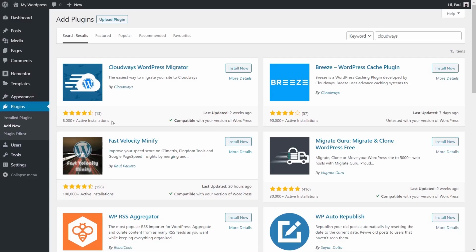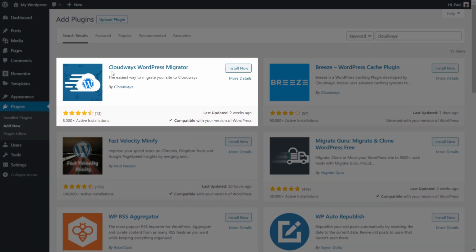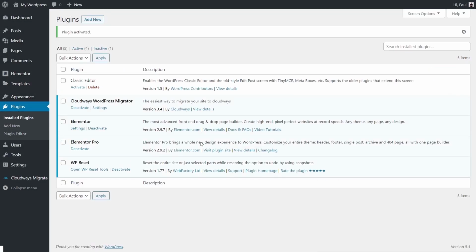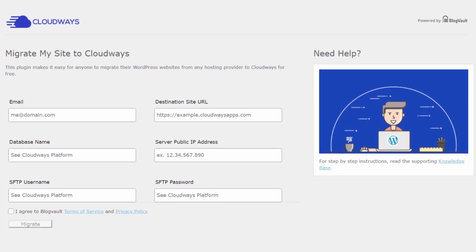Okay, so I've already come over into the plugins section. I've done a search for CloudWays and as you can see, CloudWays WordPress Migrator is the first option. We're simply going to install that and activate it. Once that's done, we've got the plugin installed, ready to go. If we jump over into the CloudWays Migrate options on the left-hand side, we'll see all the details that we need to migrate this site over to our CloudWays platform.